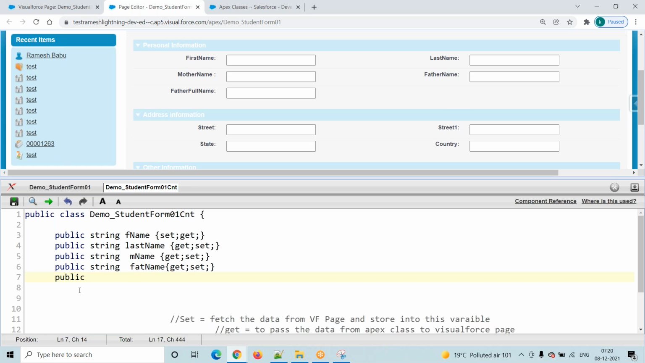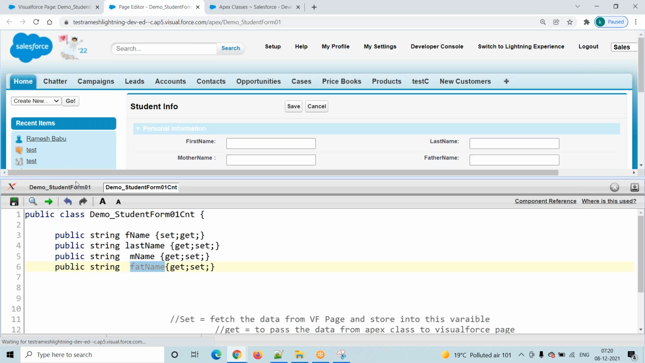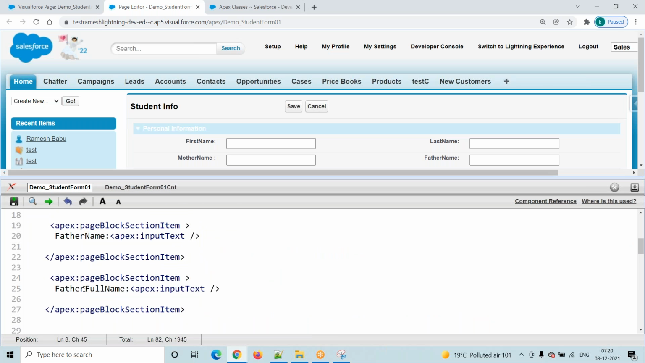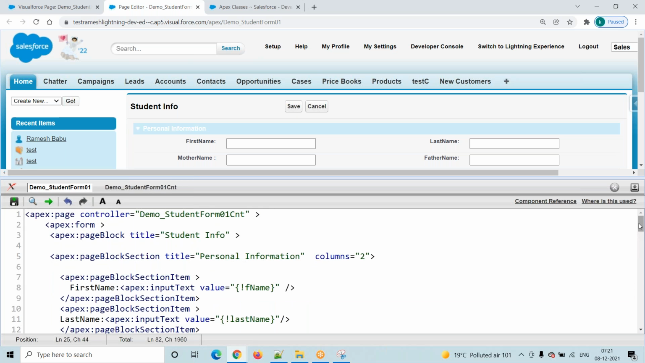Public. So now we created this variable. Now we have to map it, right? First you have to save this one. Okay. Now go to this Visual Force space. Which text box? Father full name, right? Here father name. Now we have to tell this text box value equals to, and now go here. See, we have to tell this text box that the user will enter data, and that data you have to store into this variable. Where is this variable? This variable is inside this Apex controller.